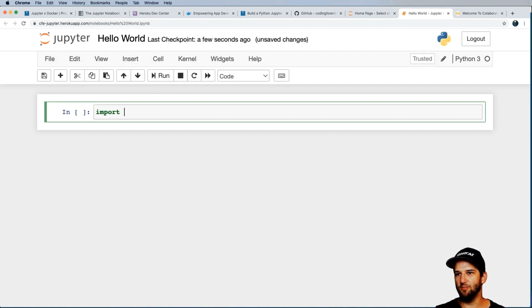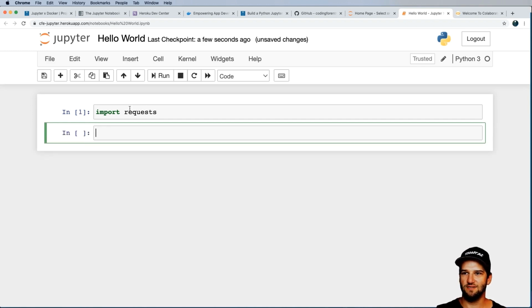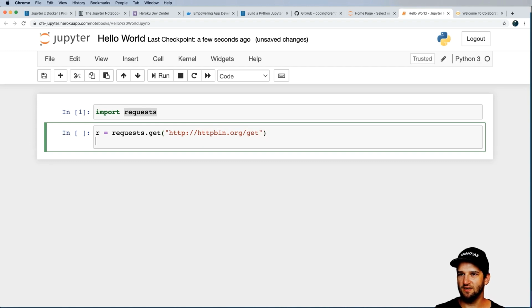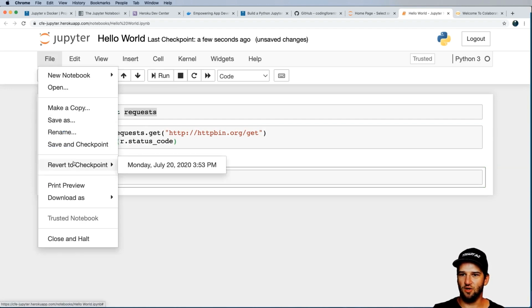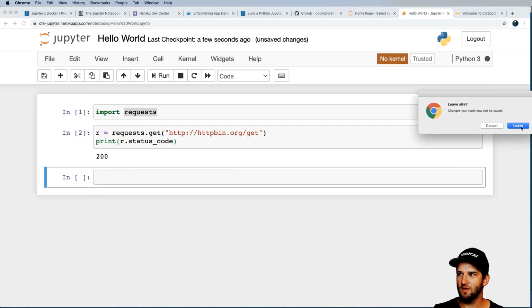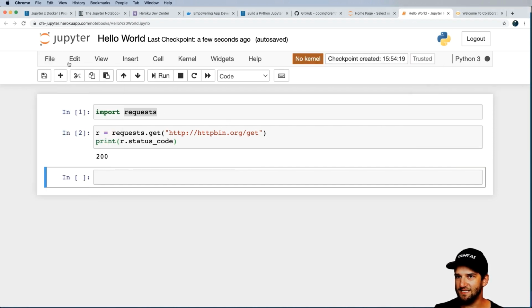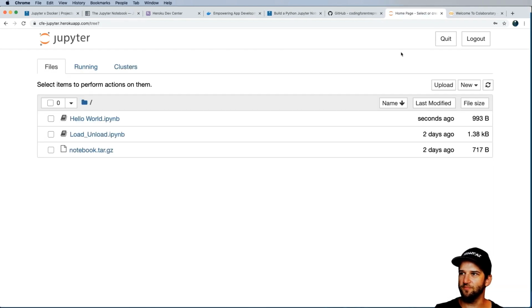In this, we can import some of the packages that I installed by default, like Python requests. This is not built into Python; it's just a package that I installed. So you can do stuff like requests.get with httpbin.org/get and then print out r.status_code. Stuff like that, right? By default, it's in there, which is really cool. So if I close and halt this, maybe I want to save it first with Control S, I can do all the things I need to in Jupyter.